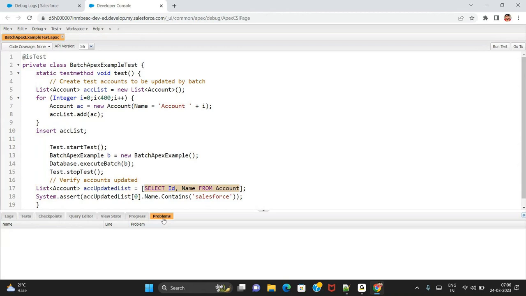Problems. For example, I have written this logic. I will remove this semicolon here and save it. You can see I got the error: missing semicolon at test.start test. Everyone will think that the semicolon is missing right here. But a developer can understand that some semicolon is missed before this line. How can a developer understand that? By facing so many errors like this in his or her career, they will understand through experience.